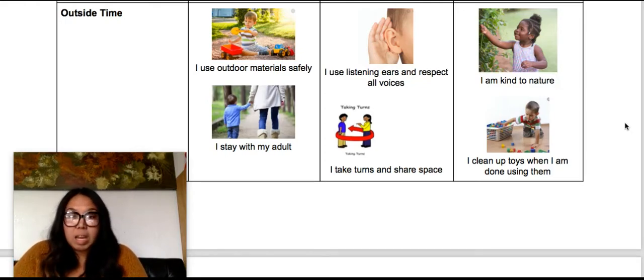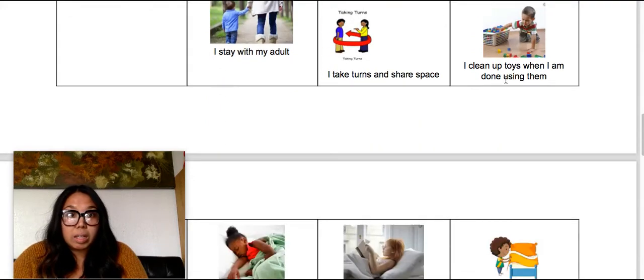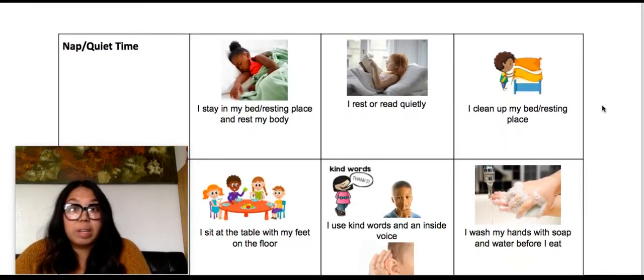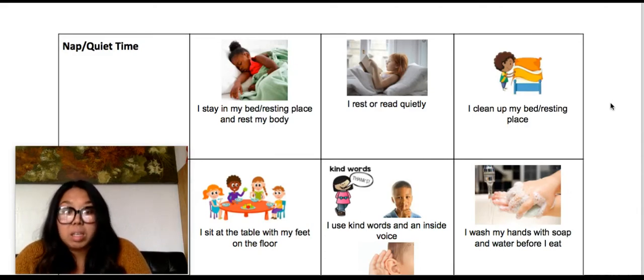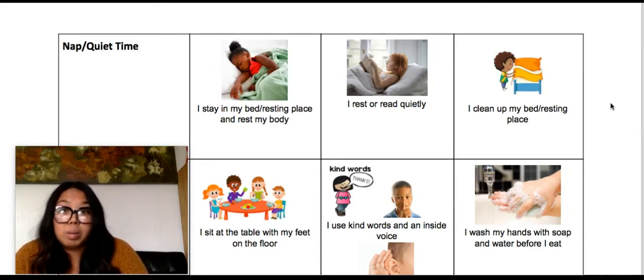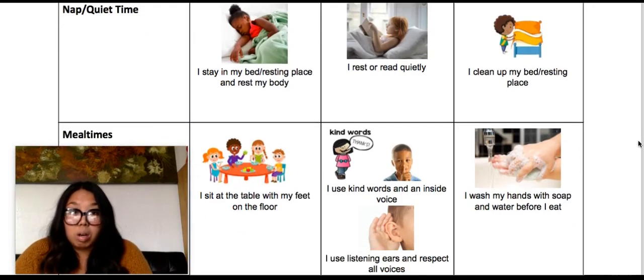To be responsible, we want to be kind to nature, and we want to clean up anything that we use as per usual. Okay, and then the next section is if you have a nap time in the middle of the day. We want to make sure to be safe by staying in bed and resting in place and resting your body. To be respectful, if you aren't interested in falling asleep or you can't fall asleep, then maybe you can rest quietly in your bed, or you can read quietly to yourself during that time. And to be responsible, you want to clean up your bed or your resting place when you are finished.